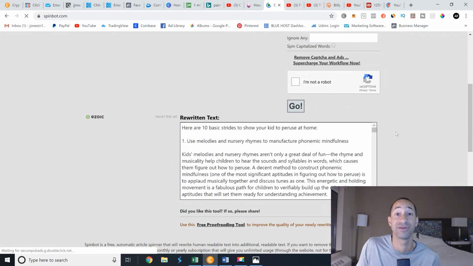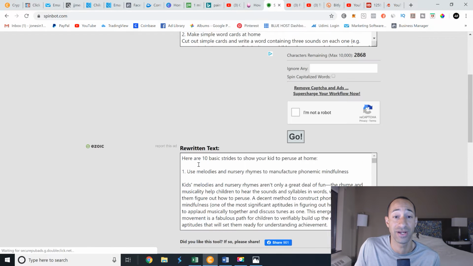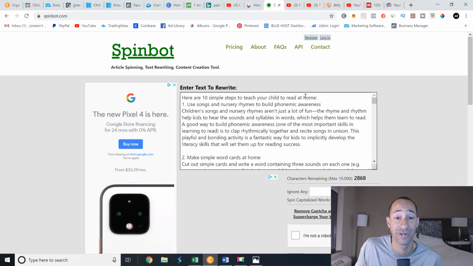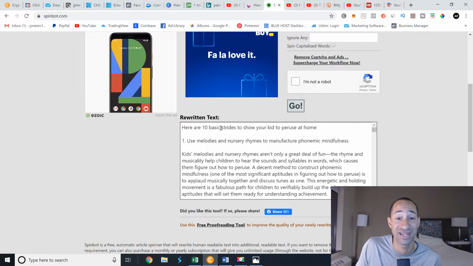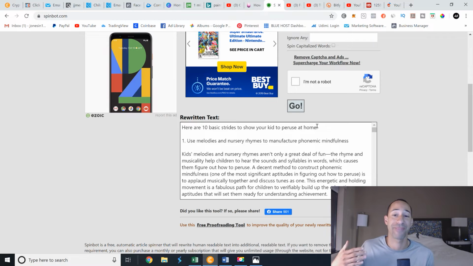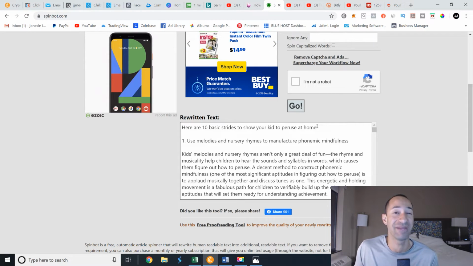So boom, it took about 10, 15 seconds. And here we are. So it's rewritten. We'll read the first line here. Here are 10 simple steps to teach your child to read at home. That was in the article. Now it says, here are 10 basic strides to show your kid to peruse at home. So different words, right? So it's not really going to make too much sense to the normal reader.